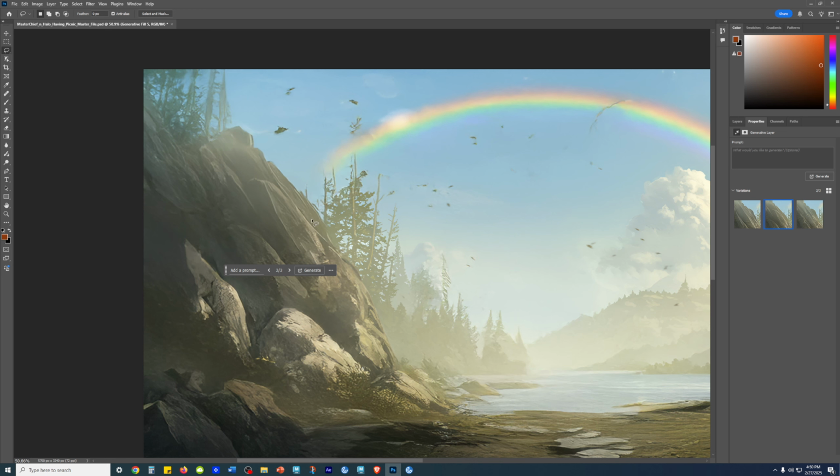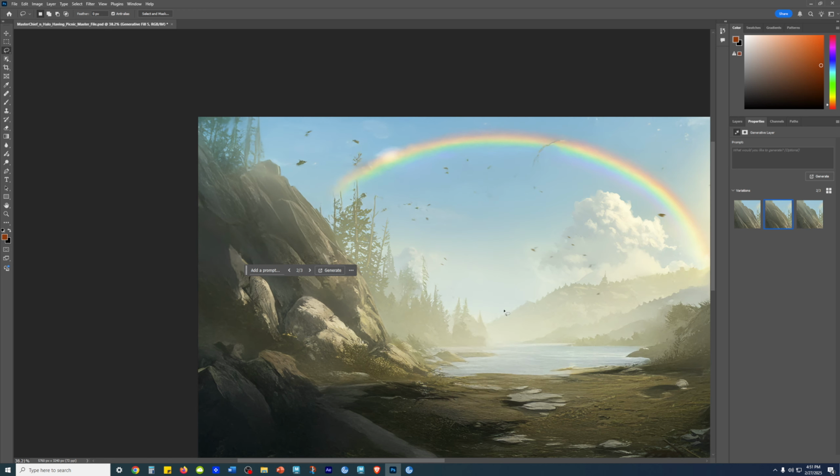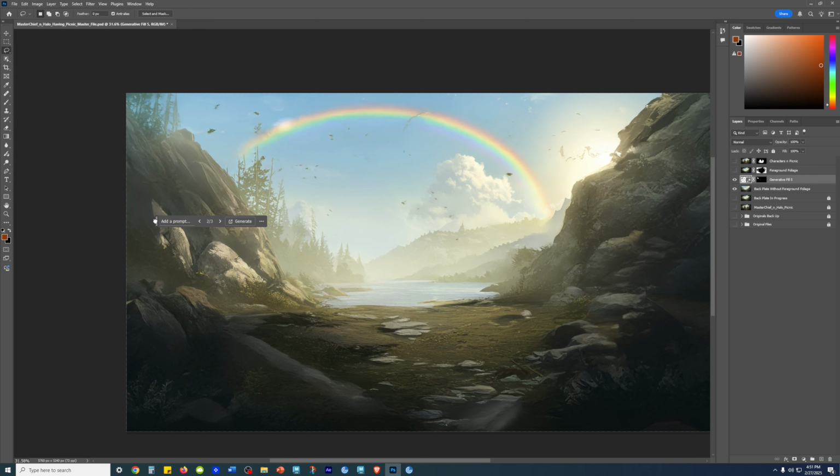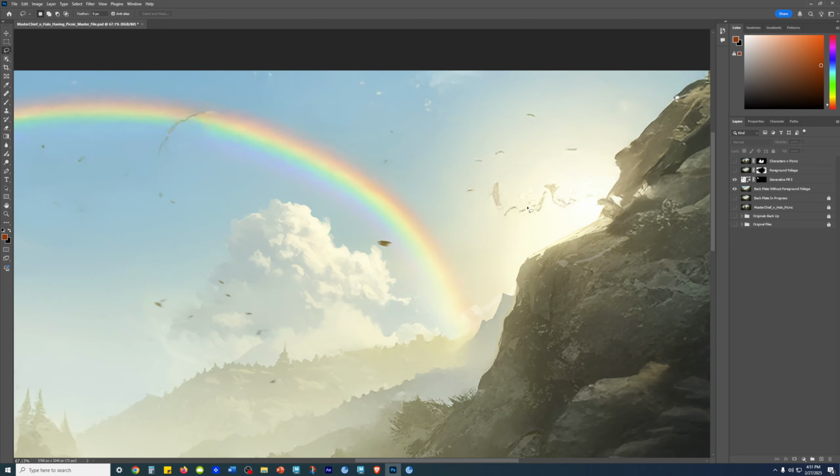You know what, I want to go for this. I don't know why, but I like that better. And then go back to my layers. This rainbow is, man, why did it screw up the rainbow? Anyway, so I like this better. I also want to get rid of this. So these.